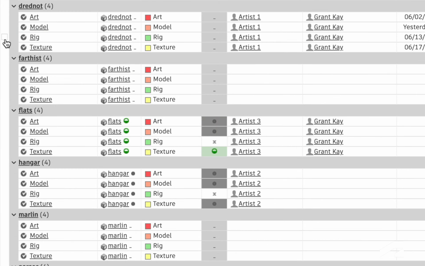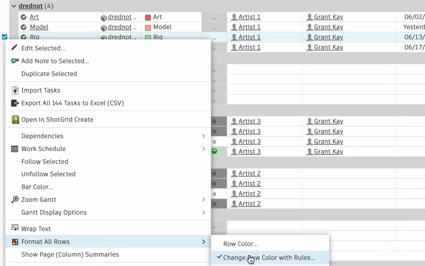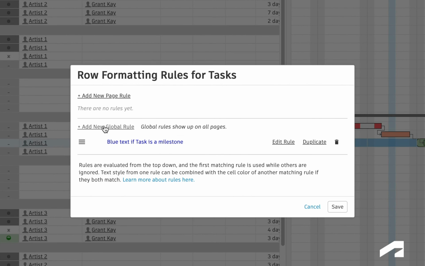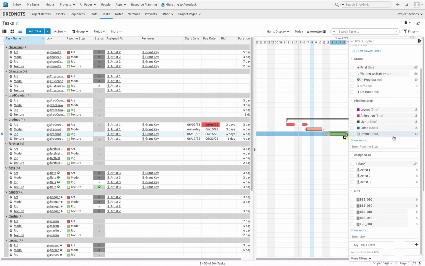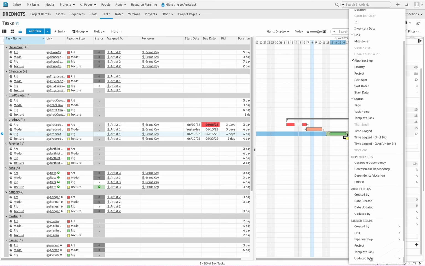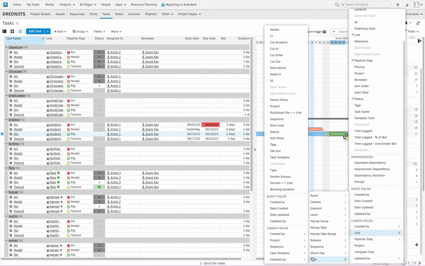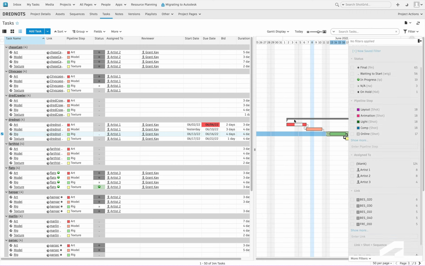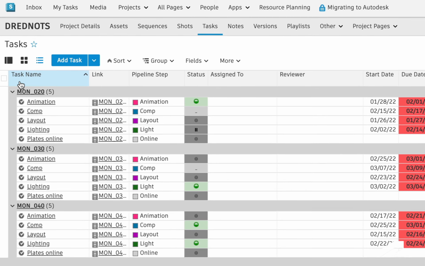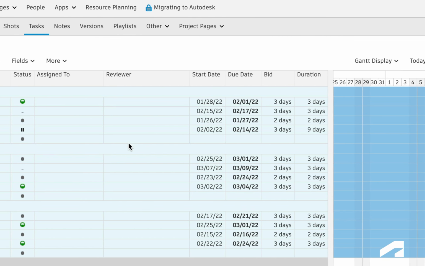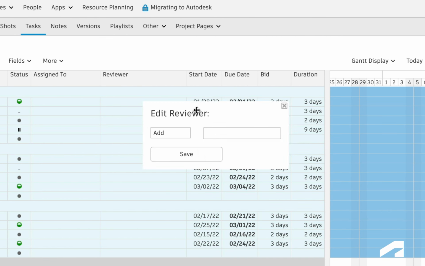We can also apply similar conditional formatting rules to rows. We've determined that all tasks in the MON sequence will be reviewed by a group of reviewers. Instead of updating each field manually, we'll filter shot tasks by the MON sequence. Select all and right-click on the field to assign the group of reviewers. Fast, right?